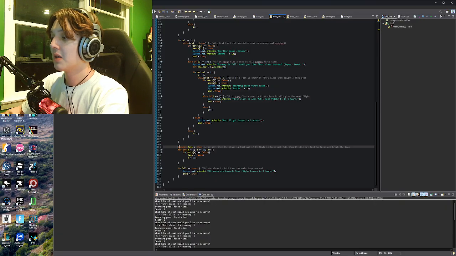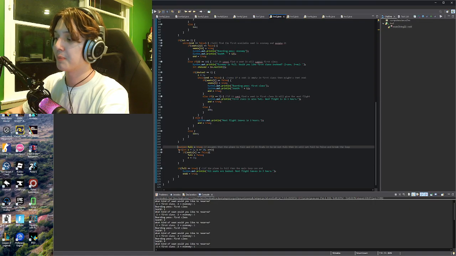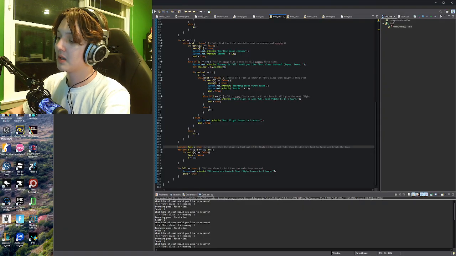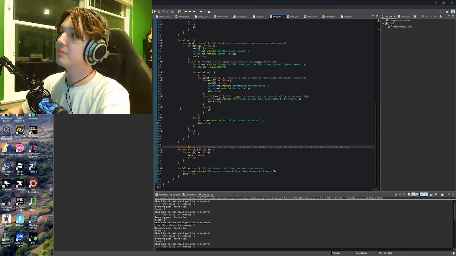Basically, I automatically assume that the seats are full, but if it proves it wrong, which is right here, it will go through the loop and set full to false, and then it'll break the loop, and then this if statement will never occur, which is just ending the loop.